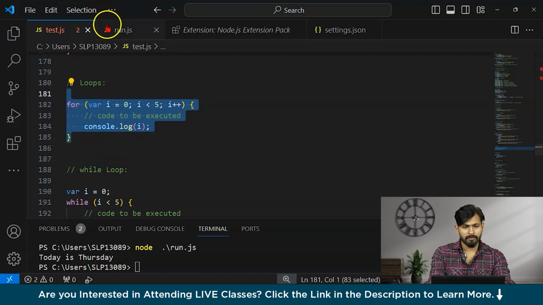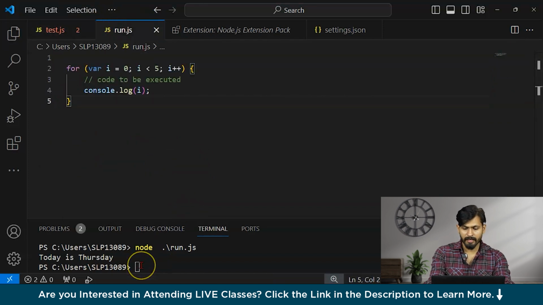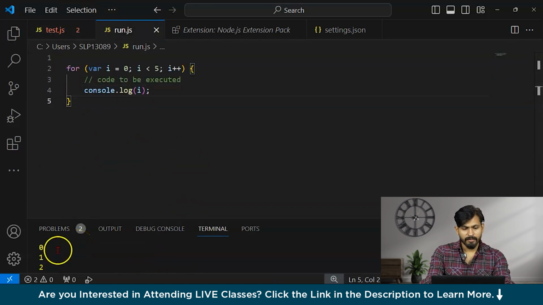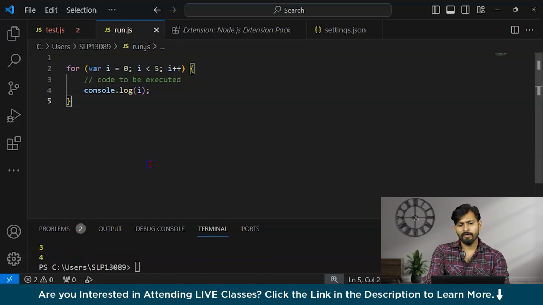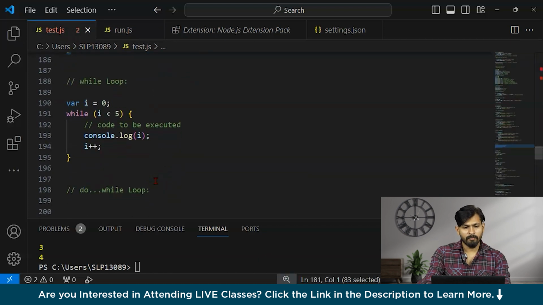So let me copy this code and let us try to run this program. So guys, you can see all over here, it's printing 0, 1, 2, 3 and 4. I hope you would have got an idea regarding this. Now let us try to understand the while loop.